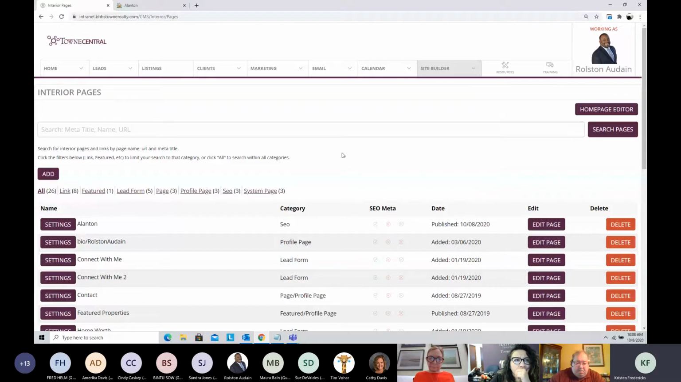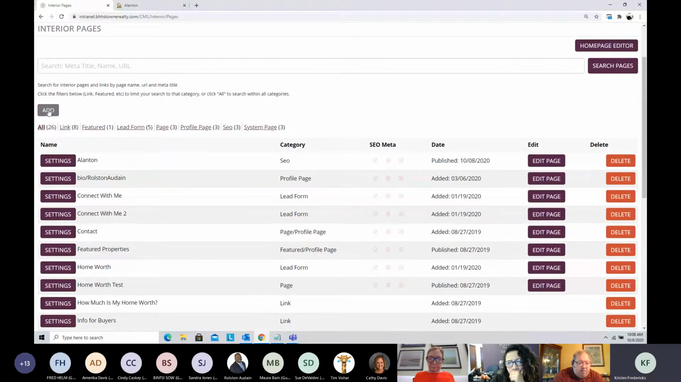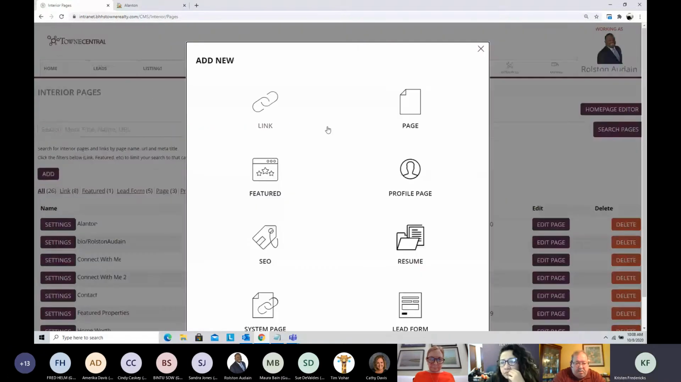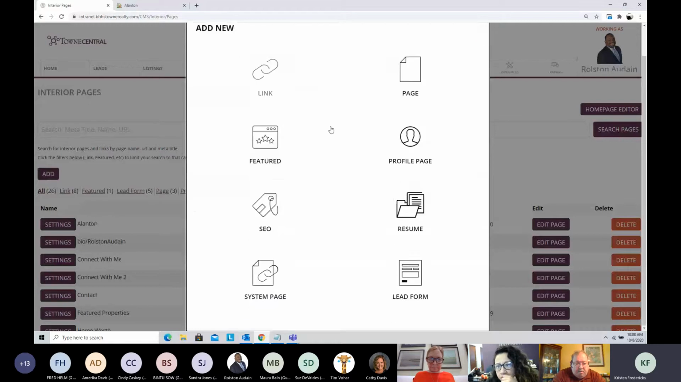All right, so again, I'm at SiteBuilder, Collections, and then Interior Pages. So I'm going to go ahead and add a page, and we're going to go ahead and get started on this process. I'm going to hit Add. And notice we have lots of different categories. We've gone over these in other trainings, but today we're going to look at this page right here, the SEO.